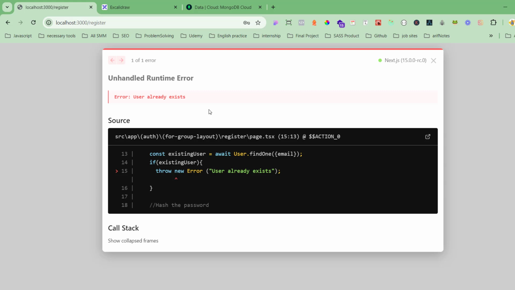So this is not as expected. We can handle the error gracefully by the convention of Next.js. Next.js provides some error boundaries, so we can use it, and it's very handy, and it will become user friendly. Okay.